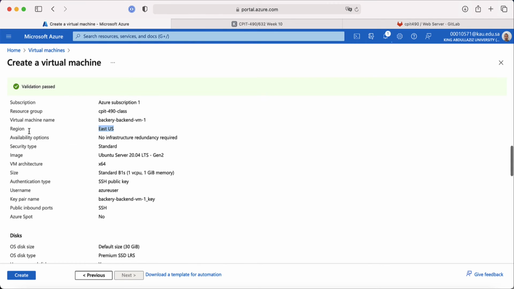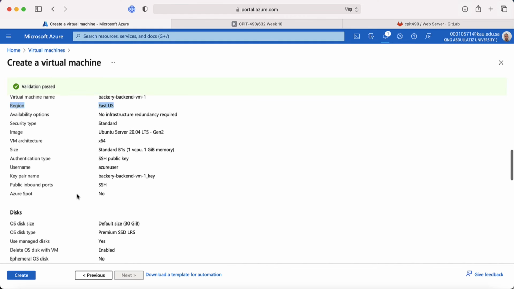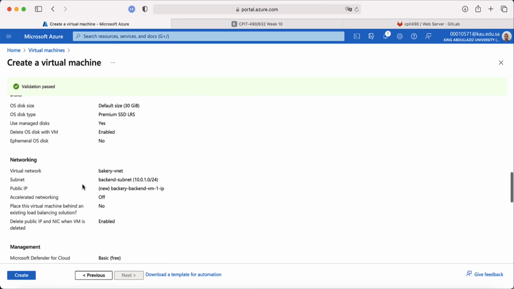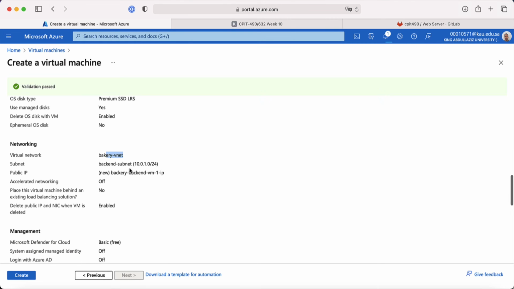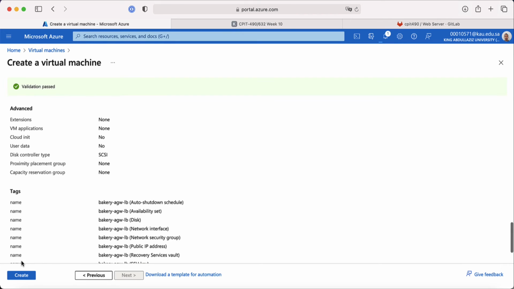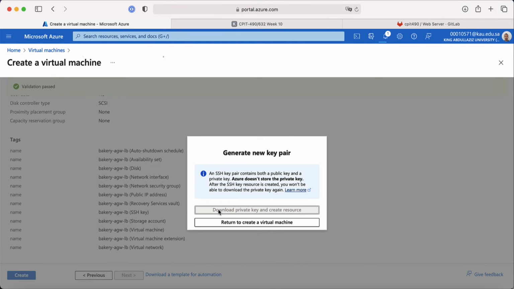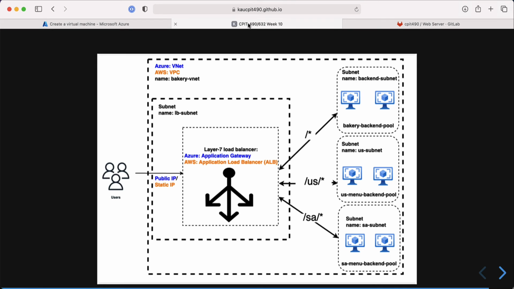Alright, so East US, and then we also see that the networking is in the bakery VNet and this correct subnet. Alright, so create, and then download those private keys so we can SSH. And then I'm going to create 2 more subnets, right? So a subnet for the US menu and a subnet for the SA menu.